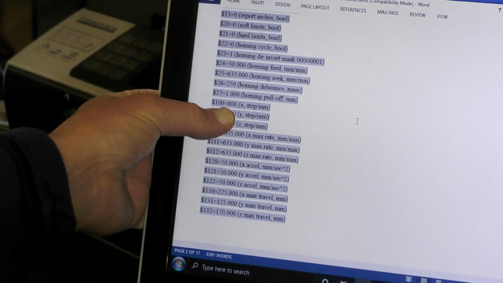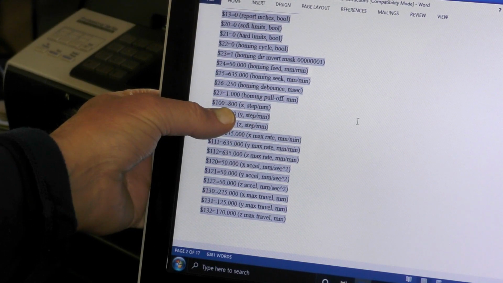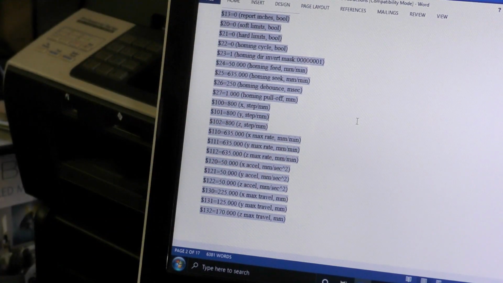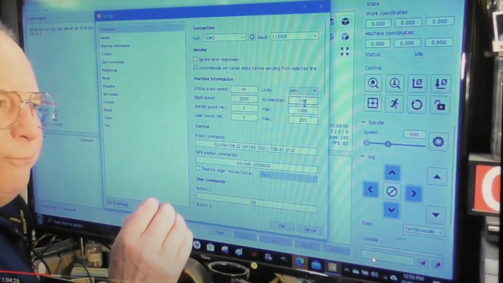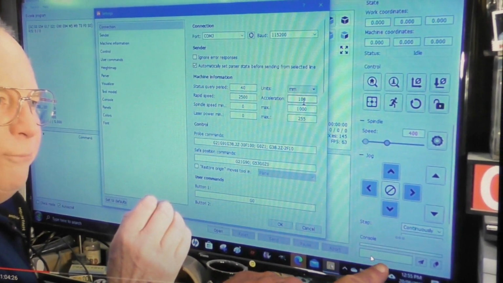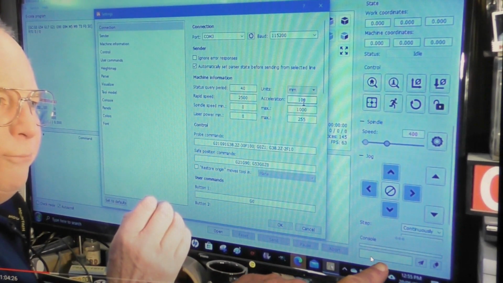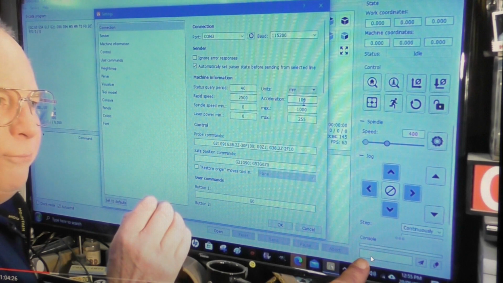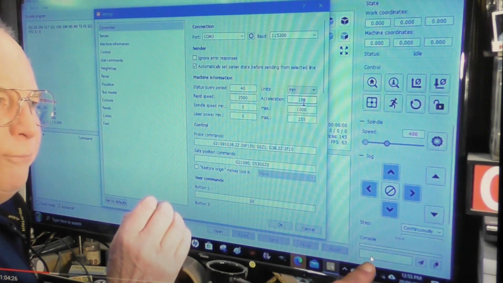If you are slaving your fourth axis with your X, it is this one here you need to alter. What you need to do is type into the command prompt window. I'll just swing the camera around and show you where that is. Down in this bottom corner where the arrow is pointing, that is the command prompt window. You can only type something in there when you are connected to your little CNC router, and this will light up. If you're not connected, this will stay grayed out.